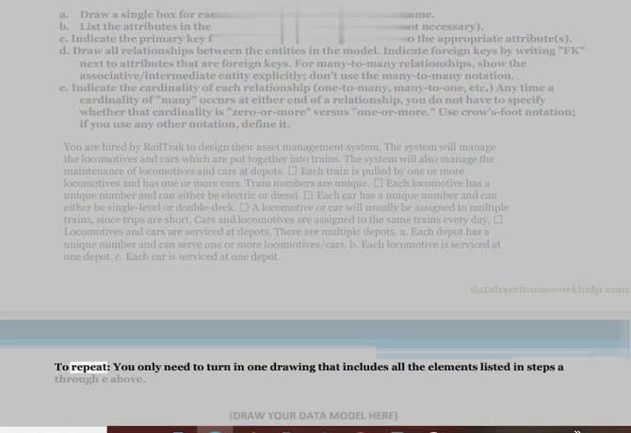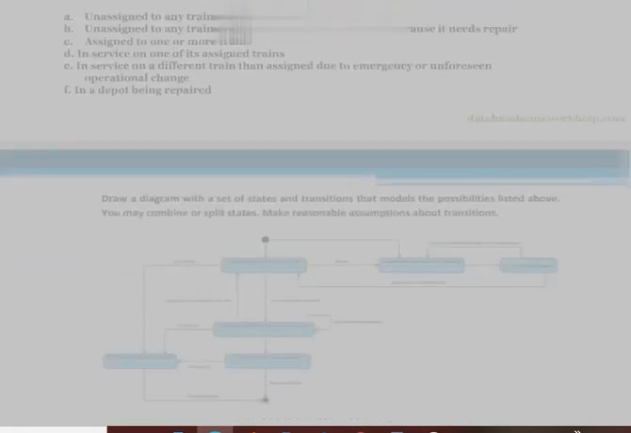To repeat, you only need to turn in one drawing that includes all the elements listed in steps A through E above. 4. Draw a state diagram for a locomotive.